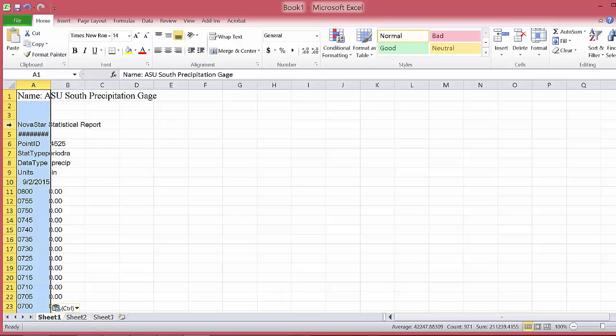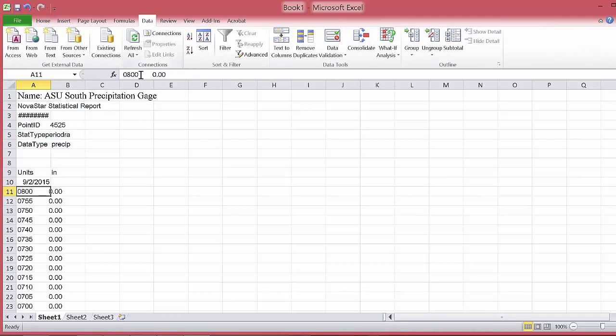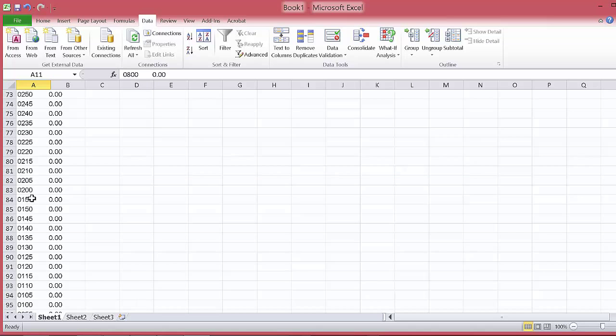So now let's clean some things up. So grab this, move it up out of the way. The thing you can see is that Excel has put the time of day in and then the inches of precipitation in the same column. So we want to separate these into two columns so we can plot them.